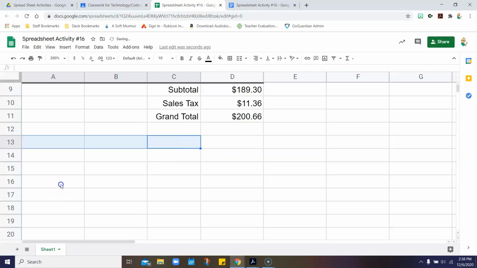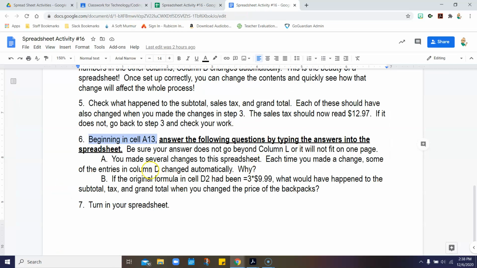Let me get rid of that. And then you have another question to answer. If the original formula in cell D2 had been 3 times 999, instead of 3 times D2, or whatever the formula was, what would have happened to the subtotal, the tax, and the grand total when you changed the price of the backpacks? So that's a tricky question that you have to think about. So you have to actually do that.